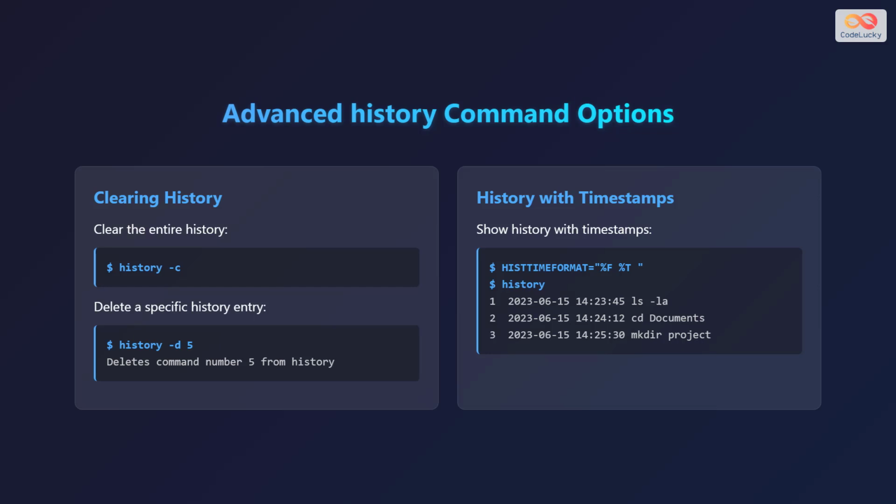To clear your entire command history, use the command history -c. This will erase all recorded commands. To delete a specific entry from your history, use the command history -d followed by the command number you want to delete. For example, history -d 5 will delete command number 5 from the history.